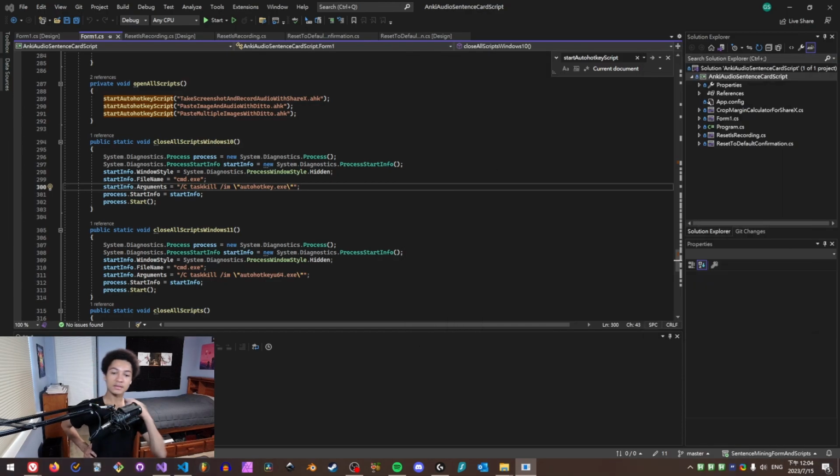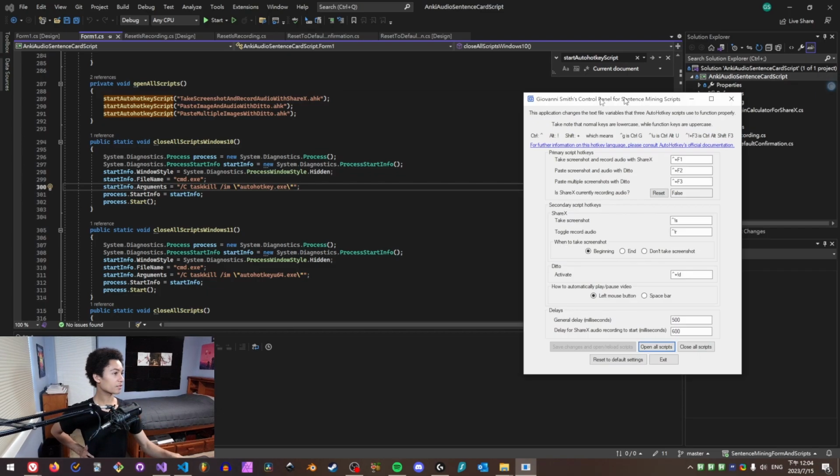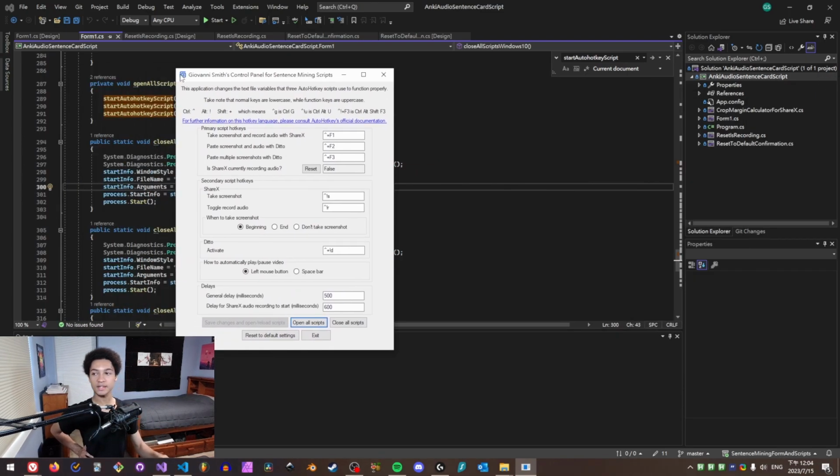Anything else? Let's see. Oh, the icon. There's also a way of making an icon. It's a little bit hard to see on the screen, but this blue thing up here is my logo, which is the blue spiral.